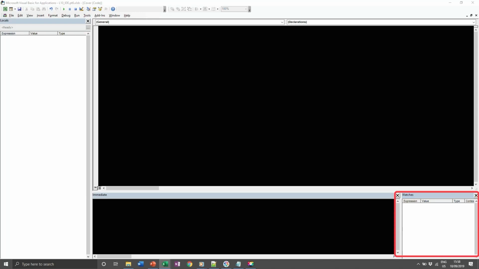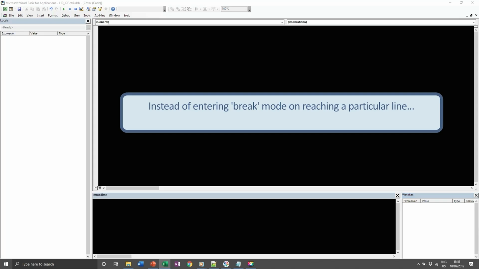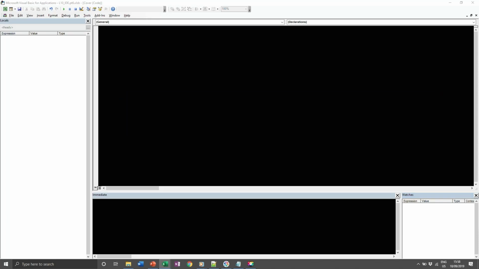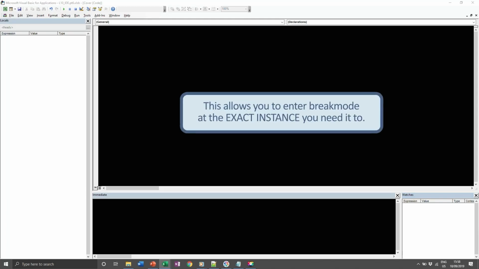This is where the watch window comes to the rescue. Instead of your entry into break mode depending on a particular line in the procedure, you can instruct the IDE to enter break mode when a particular condition is true. When you set up such a watch, you can really save yourself lots of time because you only enter into break mode at the exact instance when the conditions which lead to your error arise.